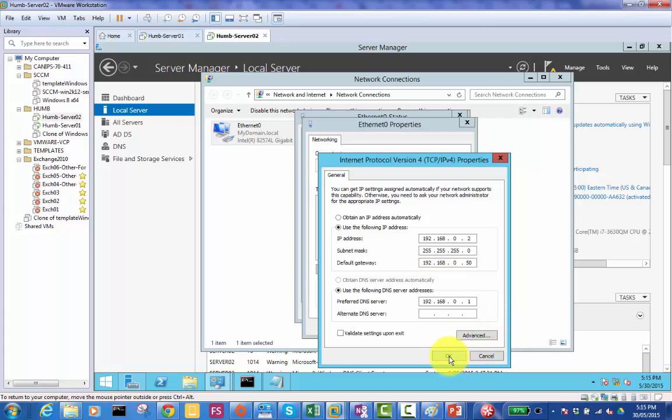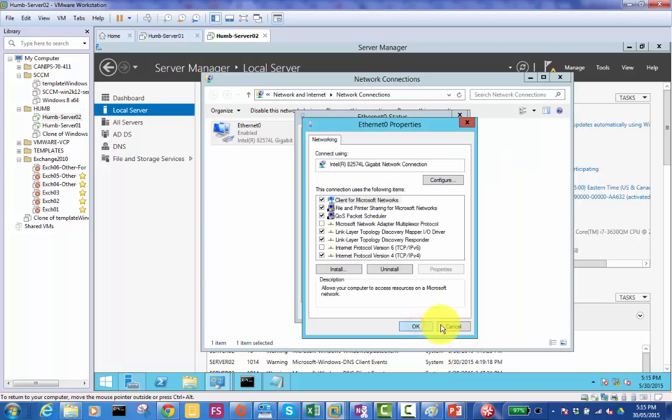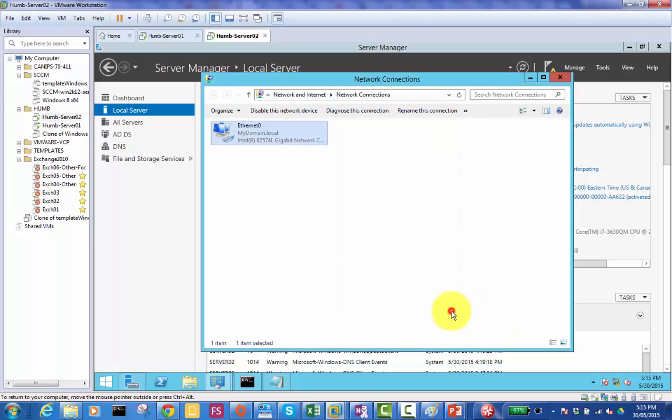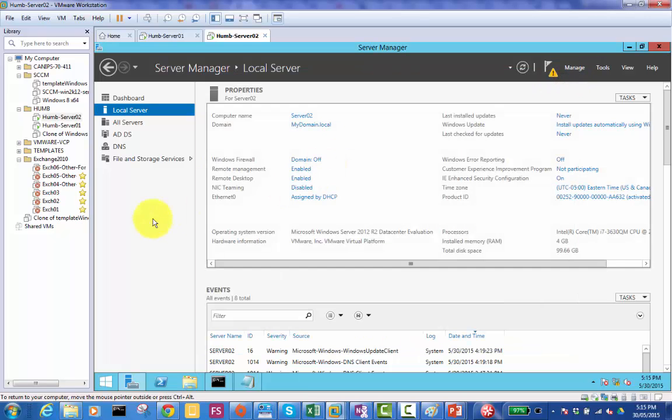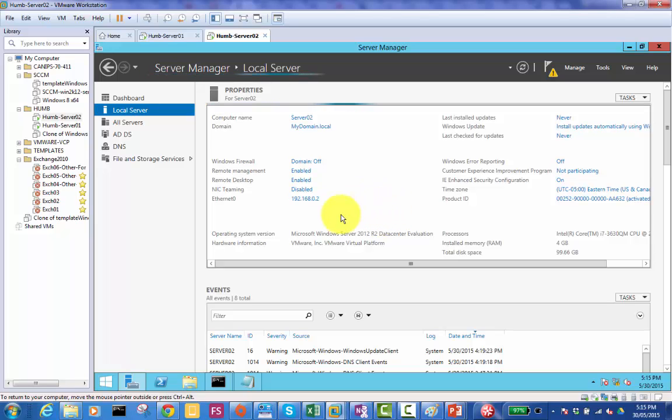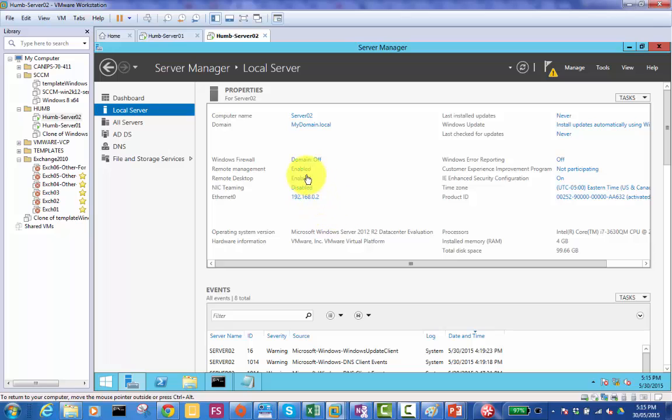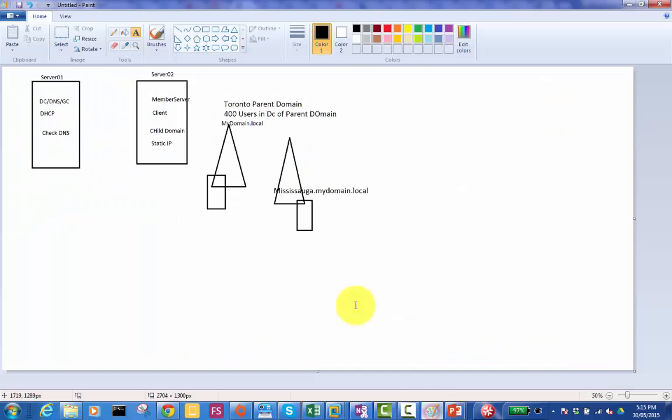So press OK. Everyone's network card on server 2 looks like this. Press OK, press OK again, and close. Now just press F5 here, so it should reflect the current configuration changes we just did. So now we're going to create a child domain. We had a replica DC, now we can have a child DC. One more scenario I wanted to talk to you about.